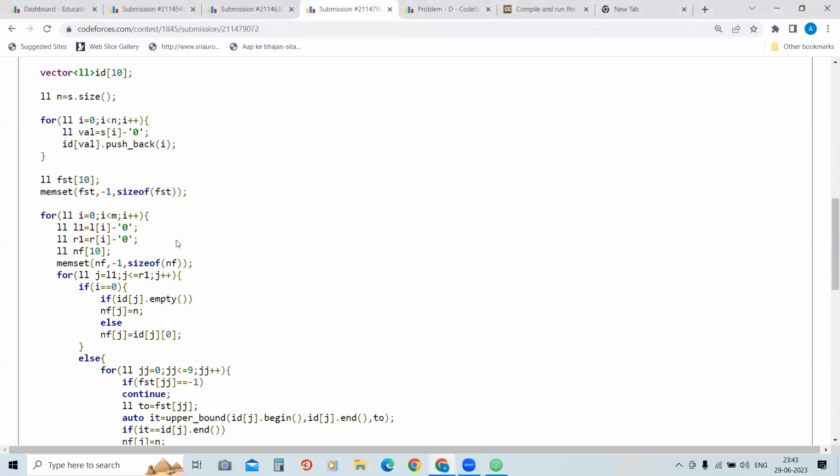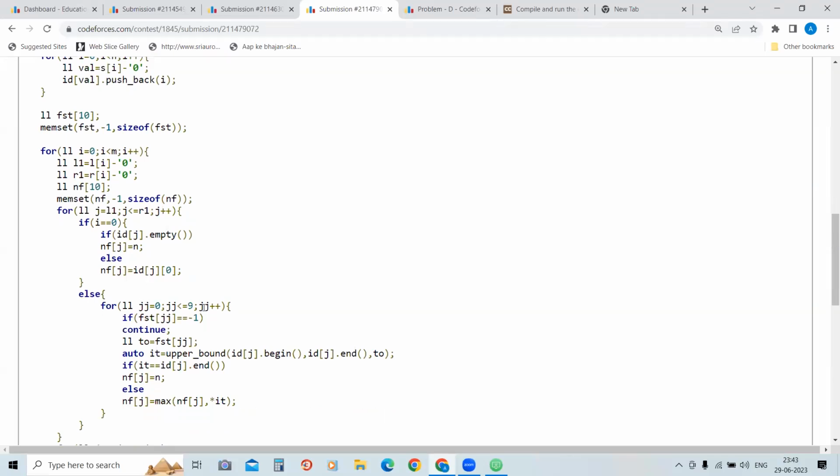So this was for problem C. Now its time complexity is not that much. Basically, if you can see, we are iterating on M, then we are iterating from L1 to R1. So L1 to R1 can be like 9 digits. So it's M into 9 into again 9 and then an upper bound. So it's like M into 9 into 9 into log of n, kind of.